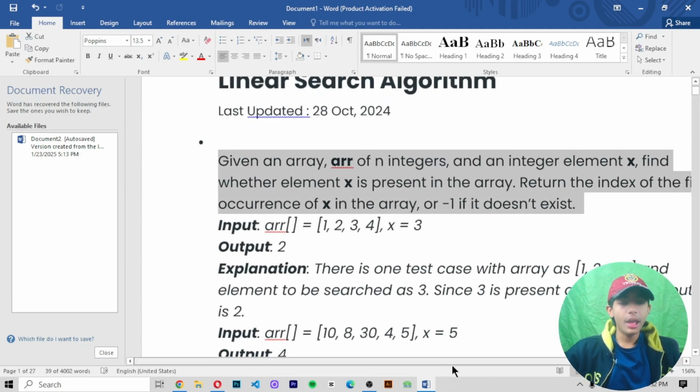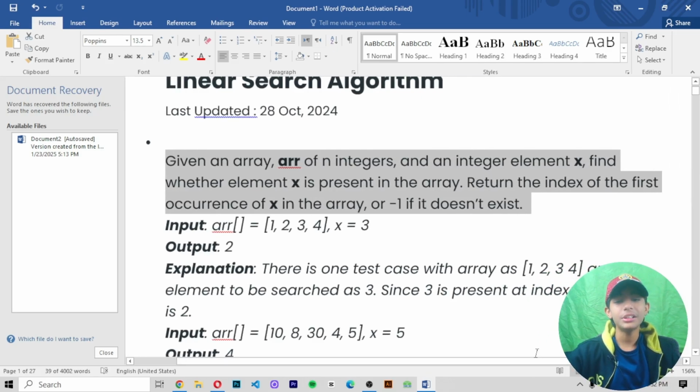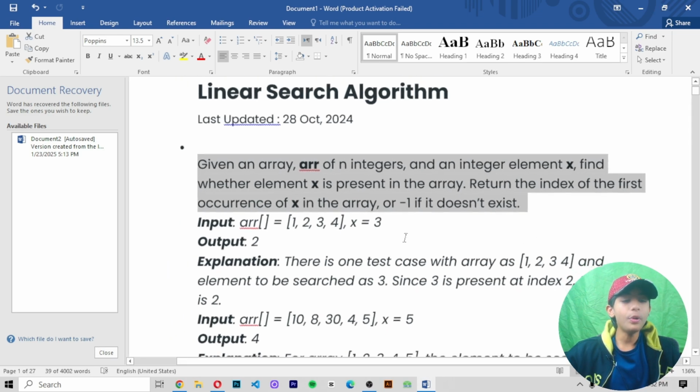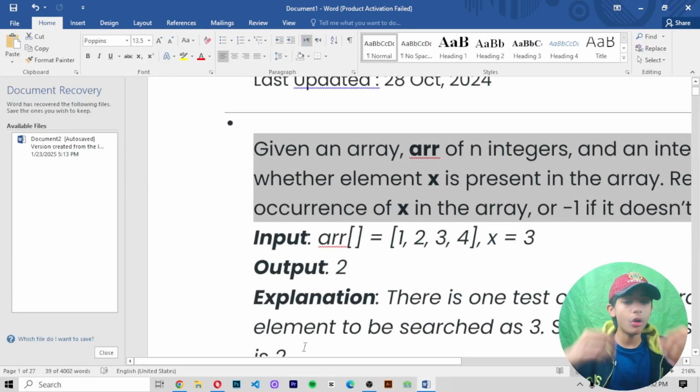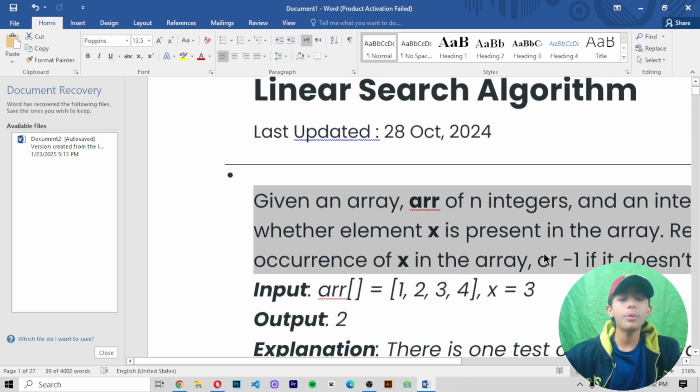Given an array ARR of integers and an integer element x, find whether element x is present in the array and return the index of the first occurrence of x in the array, or -1 if it doesn't exist. For example, the input is ARR = [1, 2, 3, 4] and x = 3, and the output will be 2.